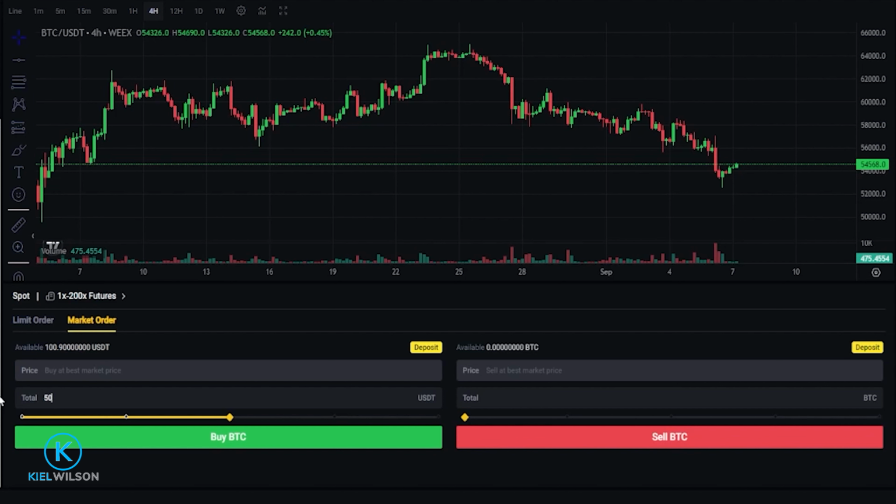Then once you have your buy order set the way that you want it, you just simply come down here and click on buy. And just like that, I bought some Bitcoin at the best available price off of the order book. And that trade went through immediately. Now over here on the sell side of the order panel, you can see my available Bitcoin right here that I just purchased with 50 tether.